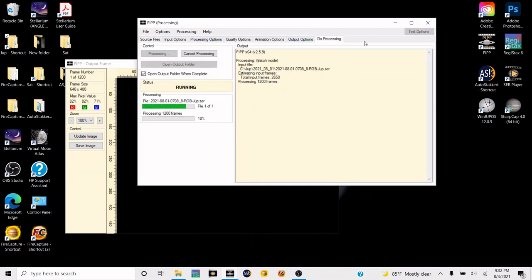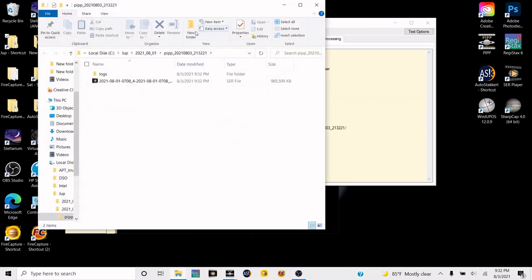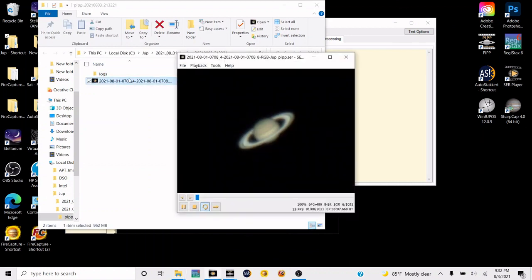So then we'll go over there and hit the processing and process it. Takes a couple minutes because it's such a little file, and there it is. That's all it is to it. Let's check it out. Oh man, look how stabilized that is and how centered it is compared to that other.